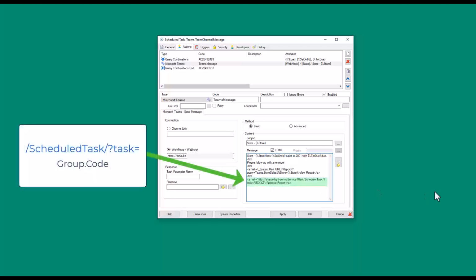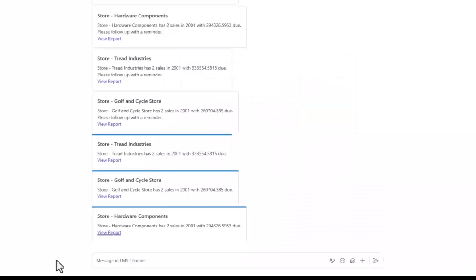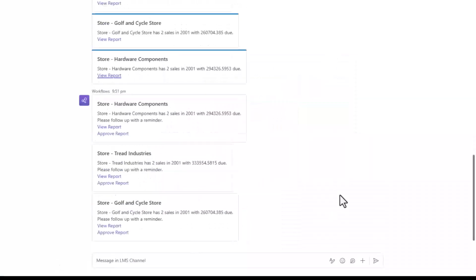Add in another hyperlink. Its format is different from the published report URL, but still references another valid scheduled task by group and code. Save and manually execute the scheduled task to see the message alert. This time we'll click on the Approve Report hyperlink we defined. We should be able to see the other message appear. This is the action done by the following scheduled task.